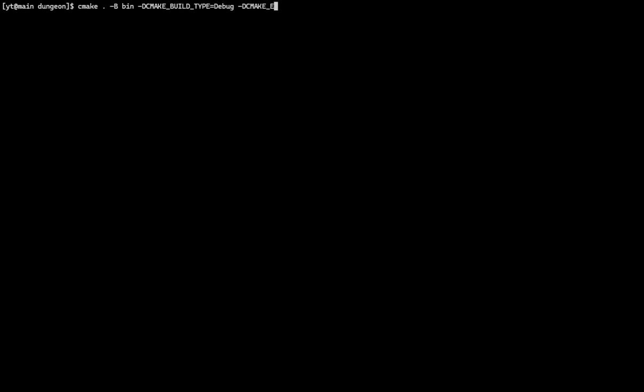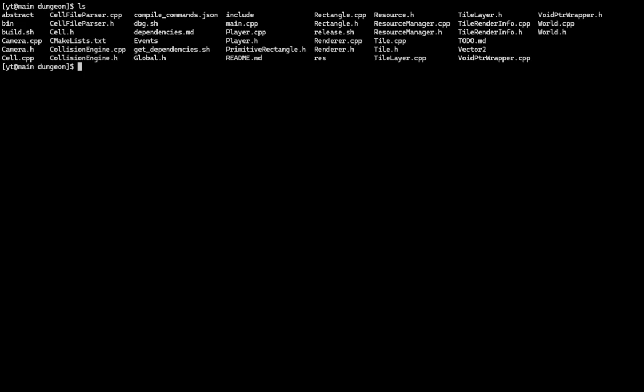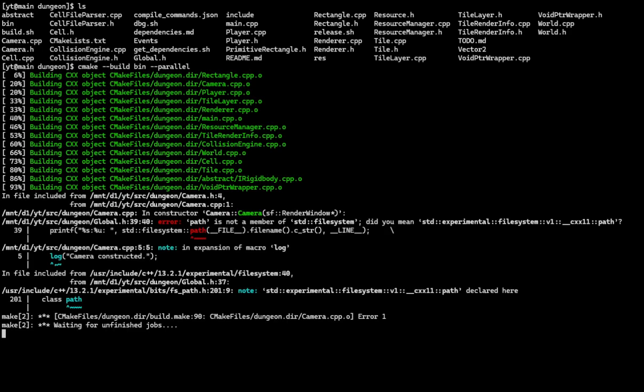I also want this for my own stuff. You don't have to do this, obviously. I just need to do these two little commands for my own NeoVim setup, because I can't be bothered to set it up properly. And then we basically just do cmake --build bin --parallel. And if you're on BSD, you need to provide a number here, but we don't, so it's fine.